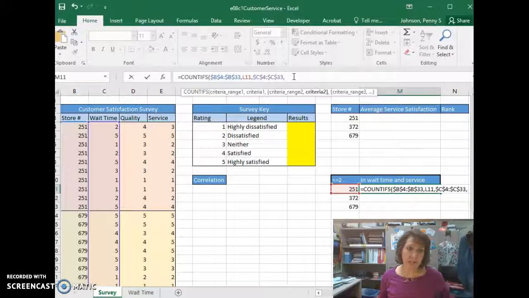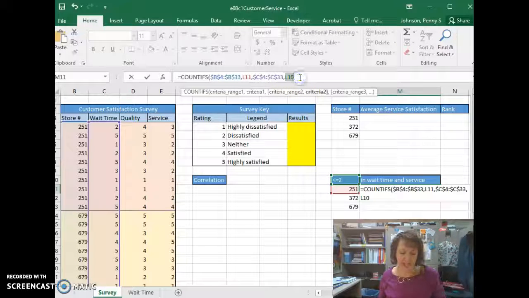Now I need to add the criteria. So here's where, remember in the instructions it said wait time needs to be 2 or less. So here's where I need to enter the criteria to match against wait time. And the criteria actually is sitting here in L10. Ah, great. So now we have L10. Is it going to be absolute or relative? Yep, you're right, absolute. So I'm going to convert L10 to be an absolute reference. L10 will never change. The criteria for this is always in L10. All right, I'm going to click at the end. I'm ready to move on, adding my comma.